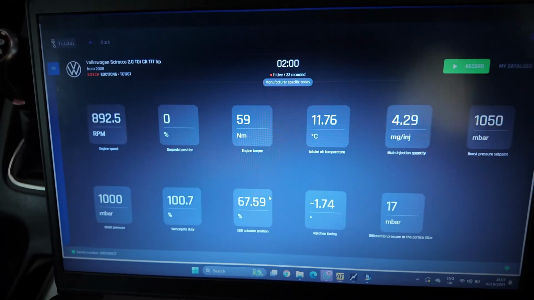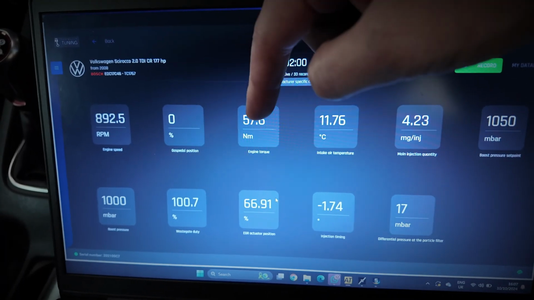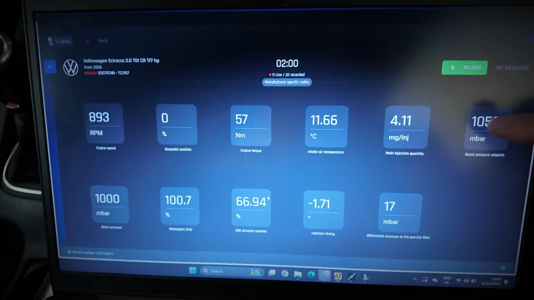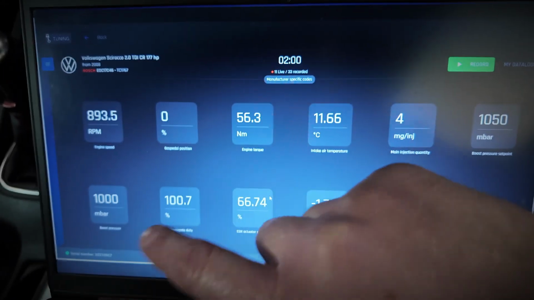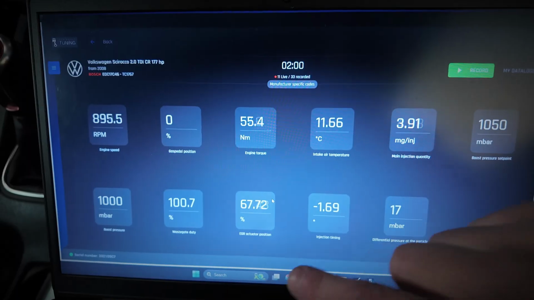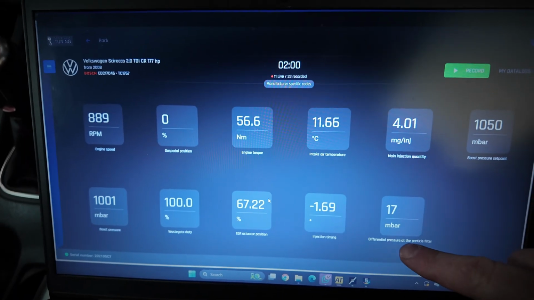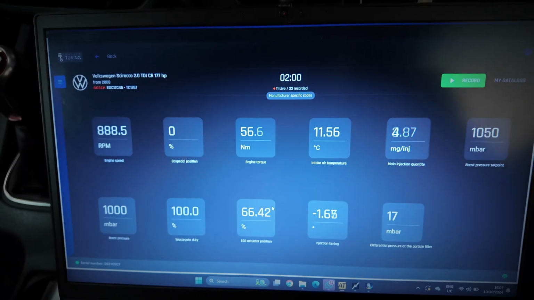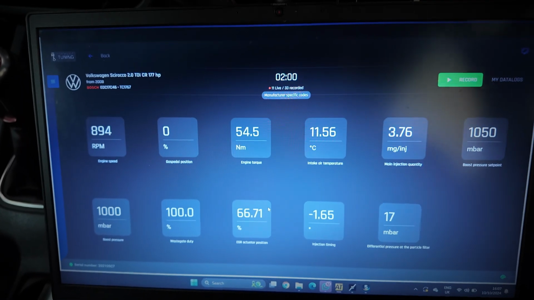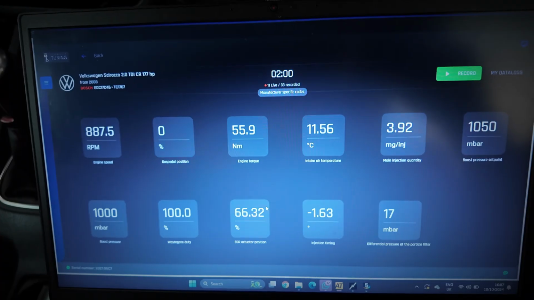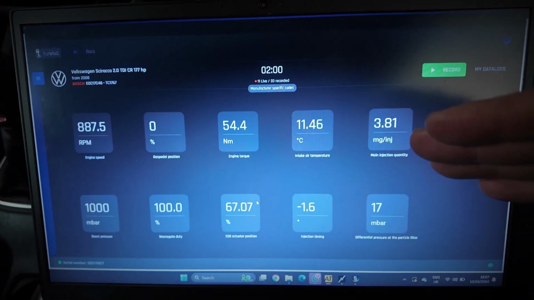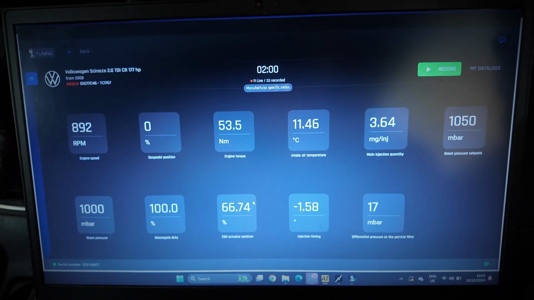So we've got engine speed, throttle position, calculated torque, inlet air temperatures, injection quantity, boost pressure set point, actual boost pressure, wastegate duty, EGR position, injection timing, and differential pressure at the particulate filter. In the background, there's a lot more detailed information being stored. But for this, when we're going out and initially data logging, this is what I want to see as a snapshot of, is the car that I'm working on any good or not?